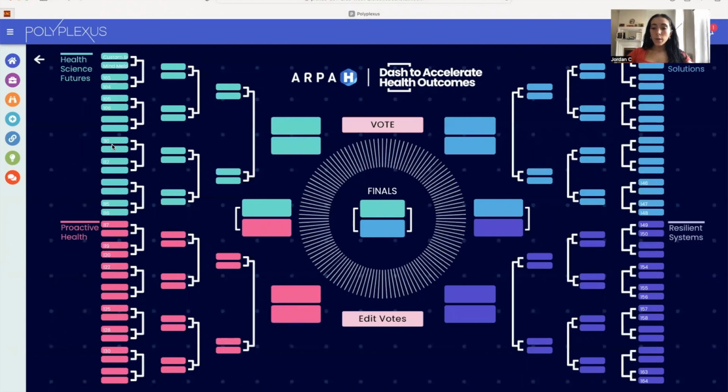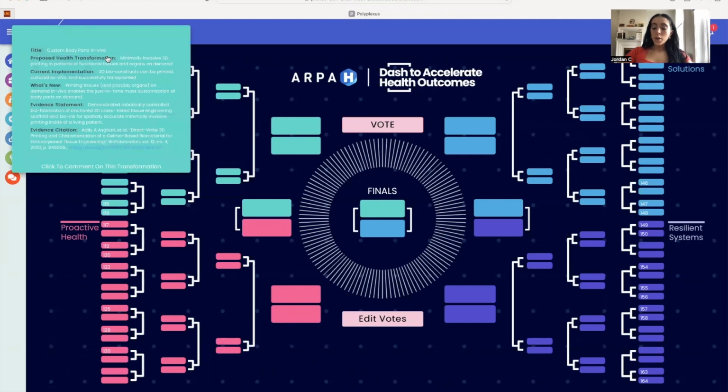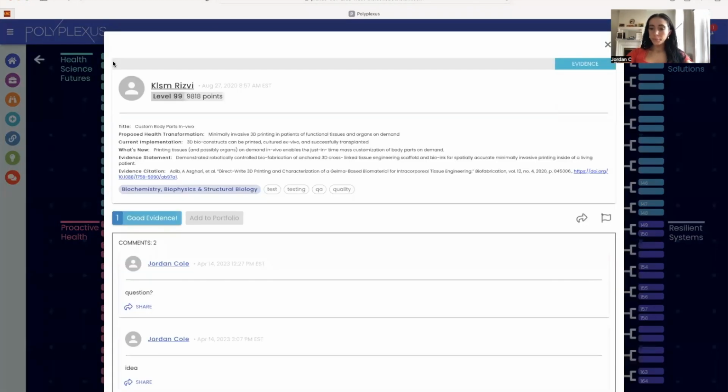To interact and view ideas before voting, you can look at any of the focus areas and click on the first round ideas. For example, you can hover over any entry to see the full submission. Or you can click on them. So I'm going to click on this top idea.